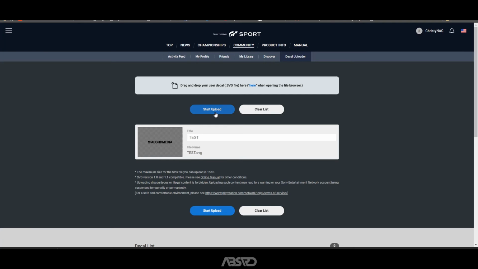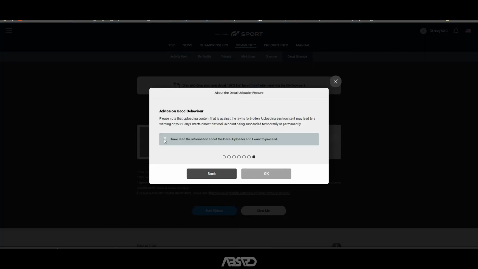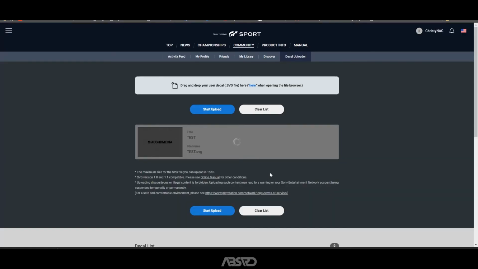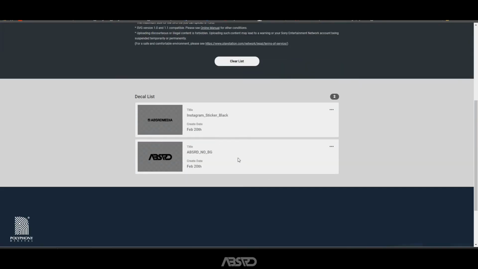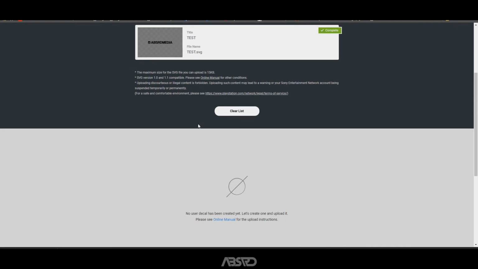Then the next thing we want to do is click Start Upload, click Accept on the information, and click OK. And there you go, the sticker has been uploaded.